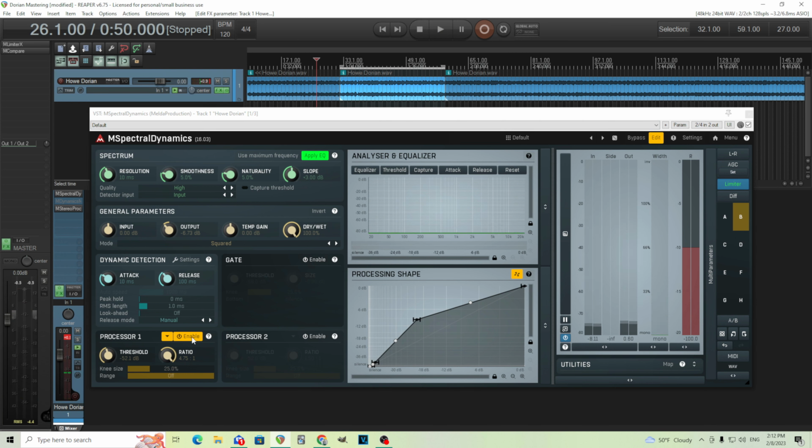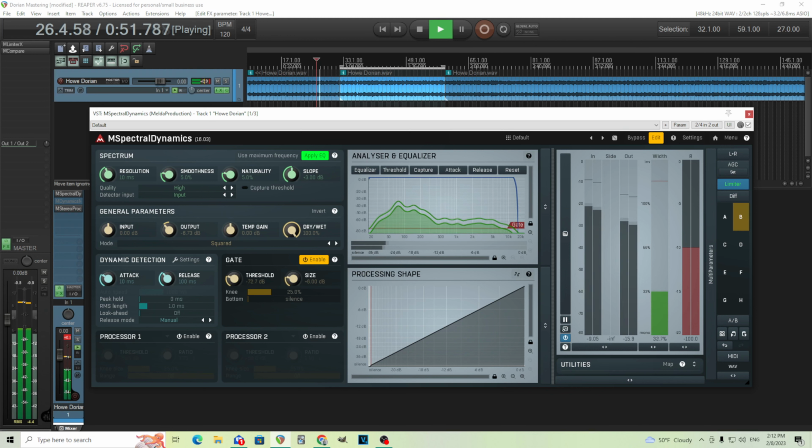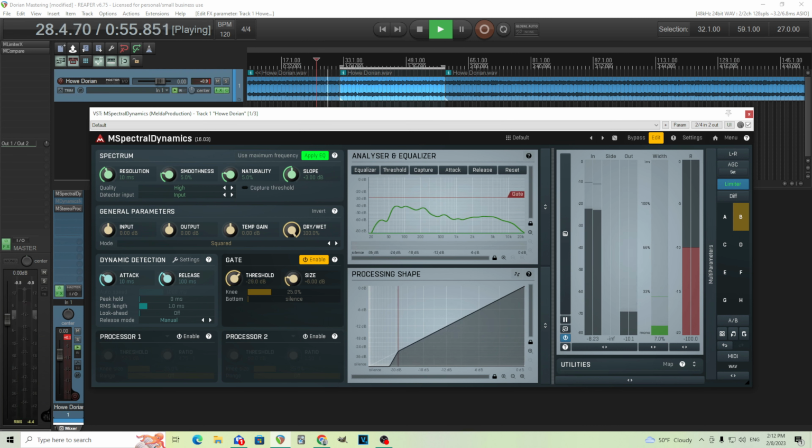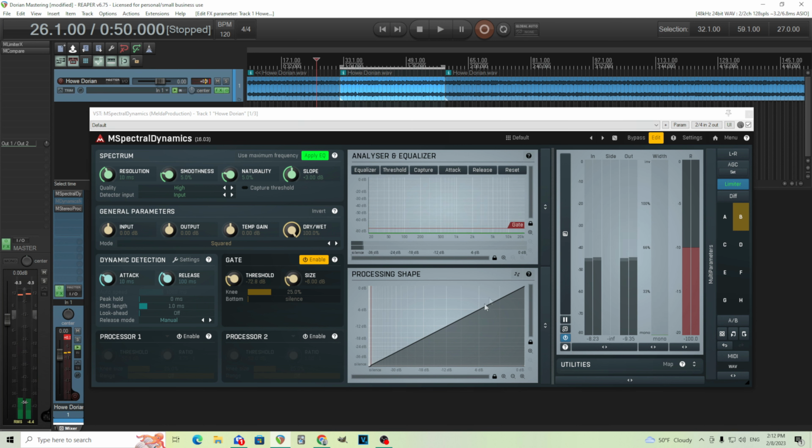So that's one way you can do it. Actually, I think maybe it's better if I use the gate for this instead. So set the gate. I usually like to set it a little bit lower here. So that's where you can't hear it at all. And then I'll go in here and add another node and start moving it around.